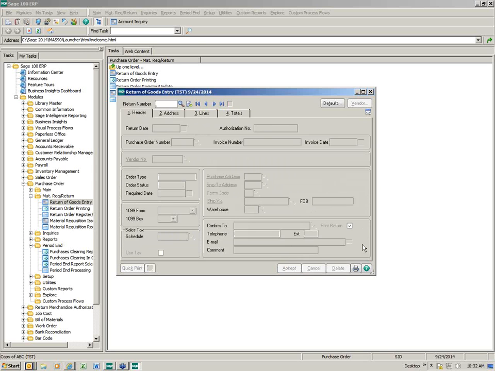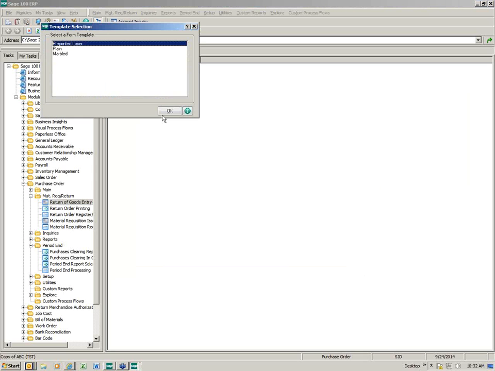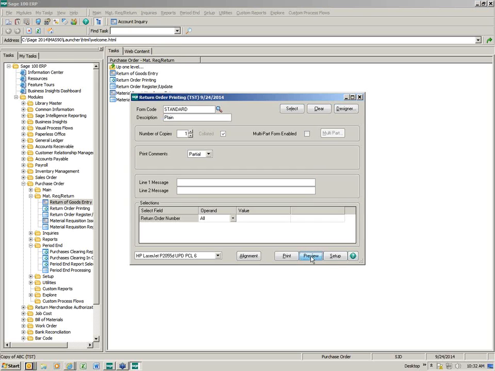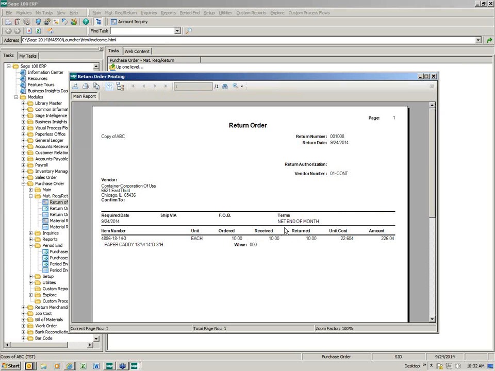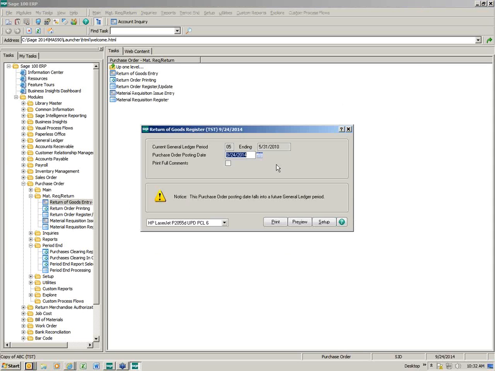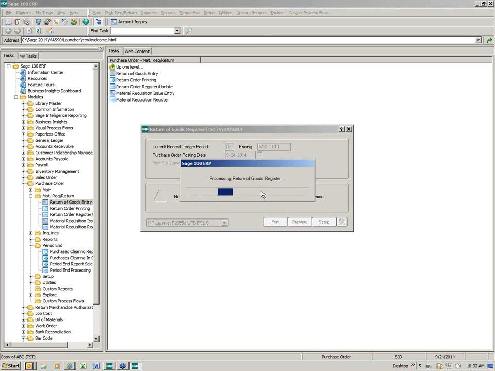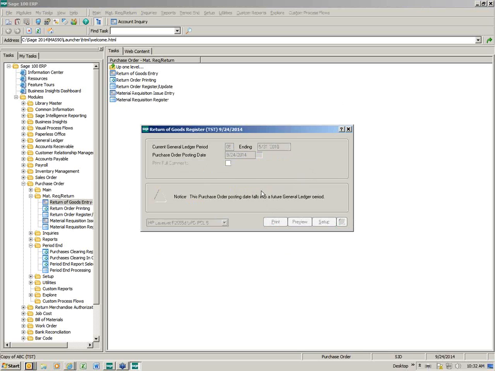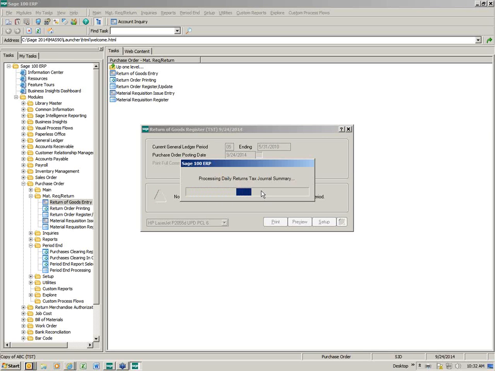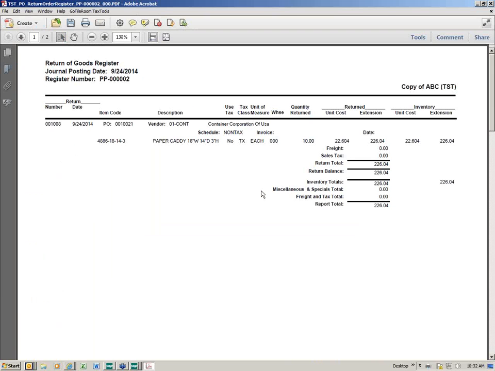I can print a return order if I want to. As a matter of fact, I'm going to go ahead and do it so you can see what it looks like. And here's my return order. And this is what I am sending back. So now I'm going to print a register. And just like any of our other receipt of goods, receipt of invoice, it's a register. It's got to be printed and posted. What it'll do is it'll take that inventory out of stock. And because of the fact that I put a purchase order number on here, it's going to reopen my PO.